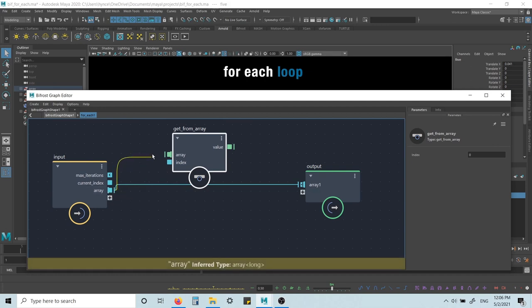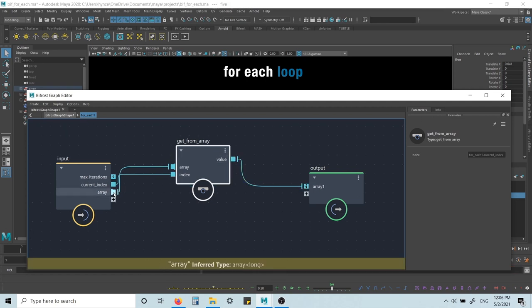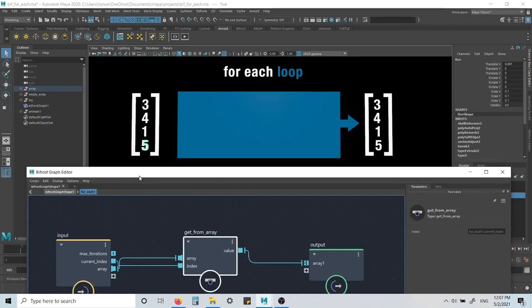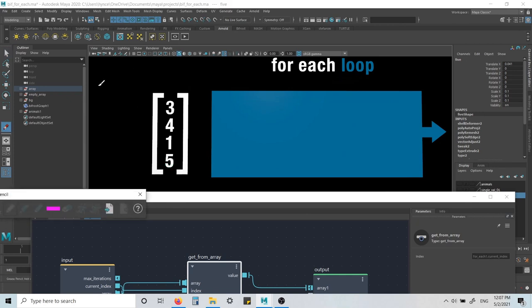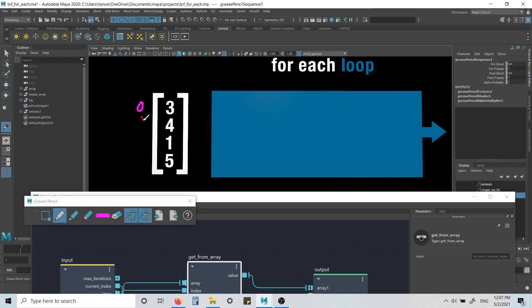So now we can get from this array the current index. And the current index, and I just put this here, current index is a counter. So for every iteration, this will count up by one. So to make this more clear, I'm just going to put a 0 here, a 1, 2, and a 3. And I'm drawing with my mouse, so it's not pretty.